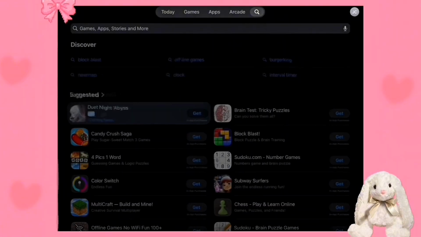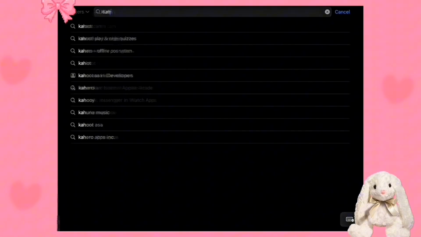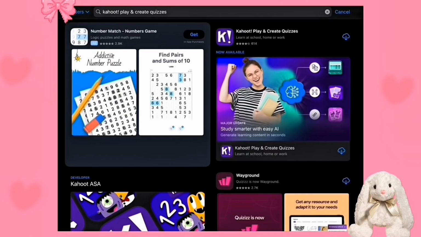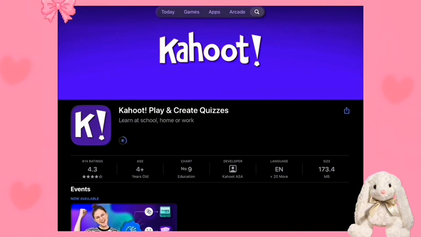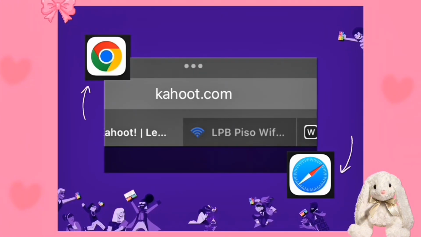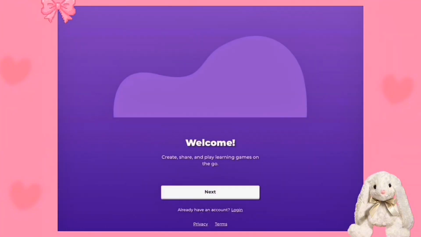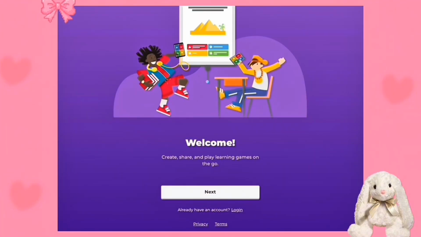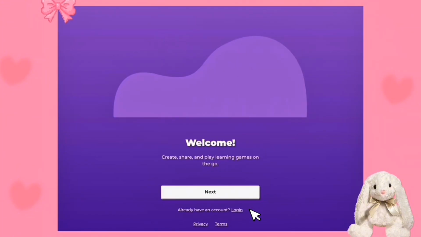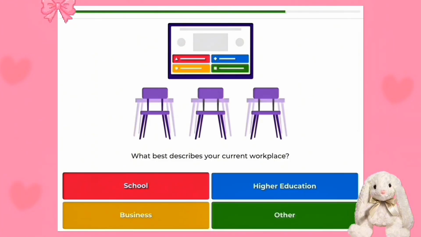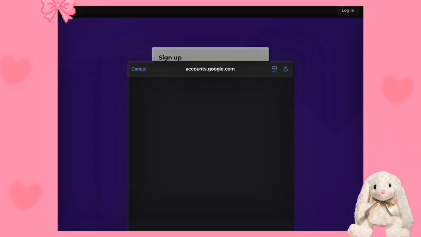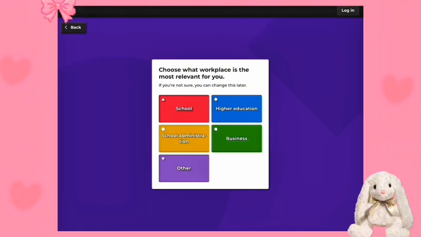Open App Store or Play Store. Search Kahoot, Play, and create quizzes. Download and open, or type kahoot.com. You will be welcomed with this. Now, click Next. If you already have an account, click Login. Choose what is relevant for you and provide the necessary information.